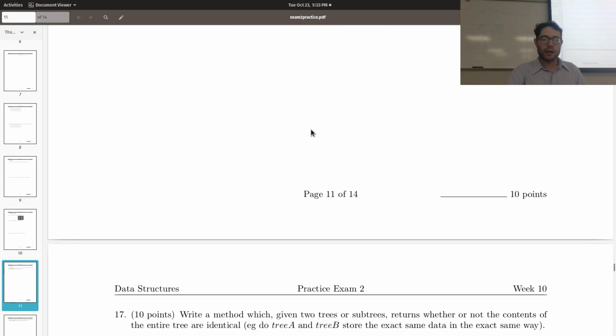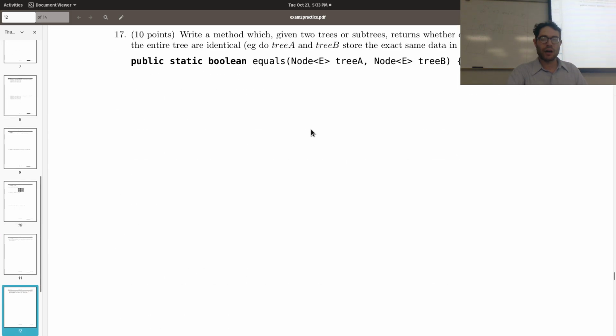The second one I gave as a practice problem is: write a method which, given two trees or subtrees, returns whether or not the contents of the entire tree are identical. In other words, do tree A and tree B store not only the same exact data, but do they store it in the same exact way? Is the shape of the trees exactly the same? And they are both solved using the traversal algorithm.